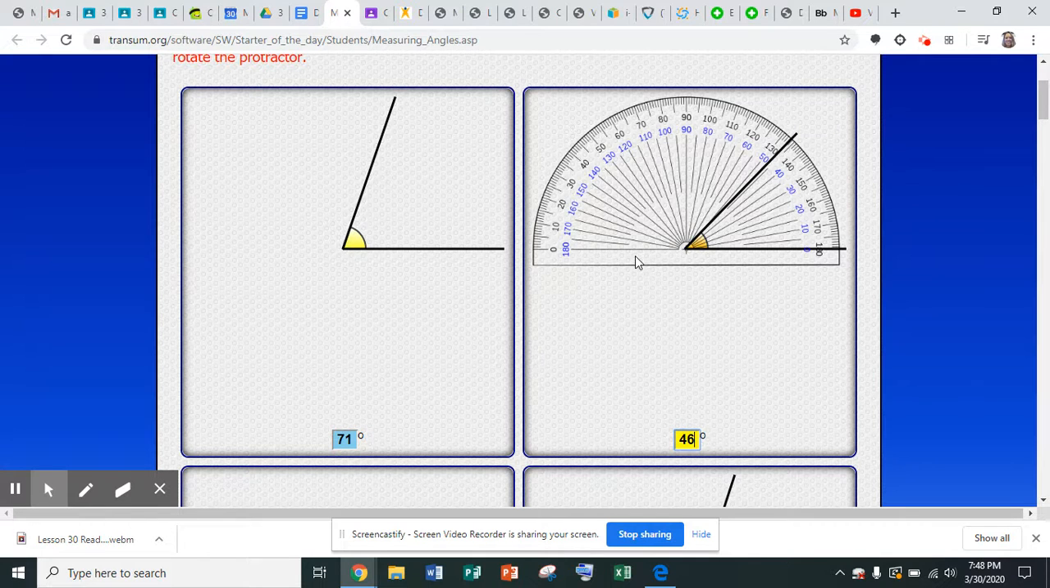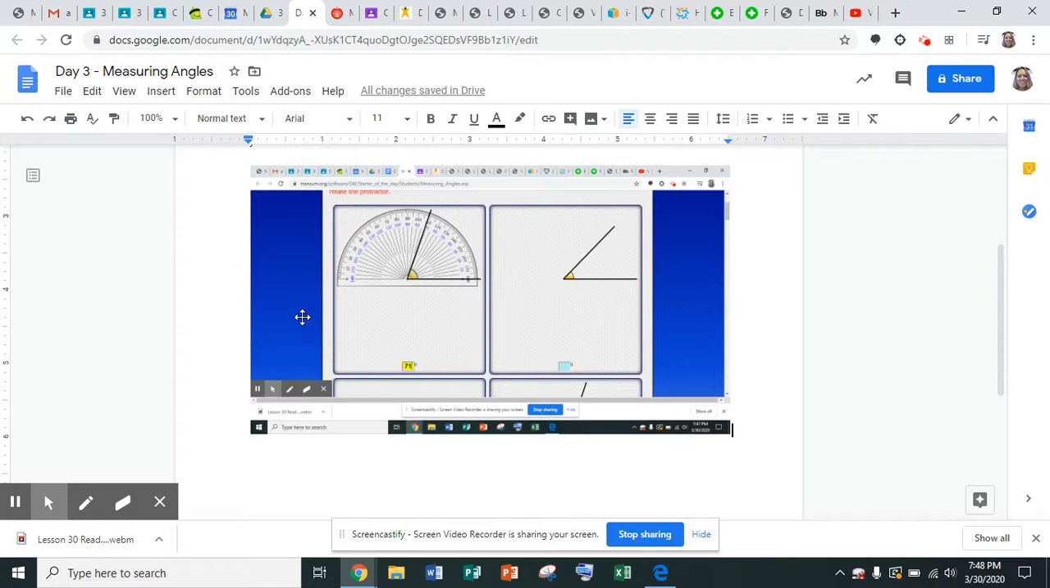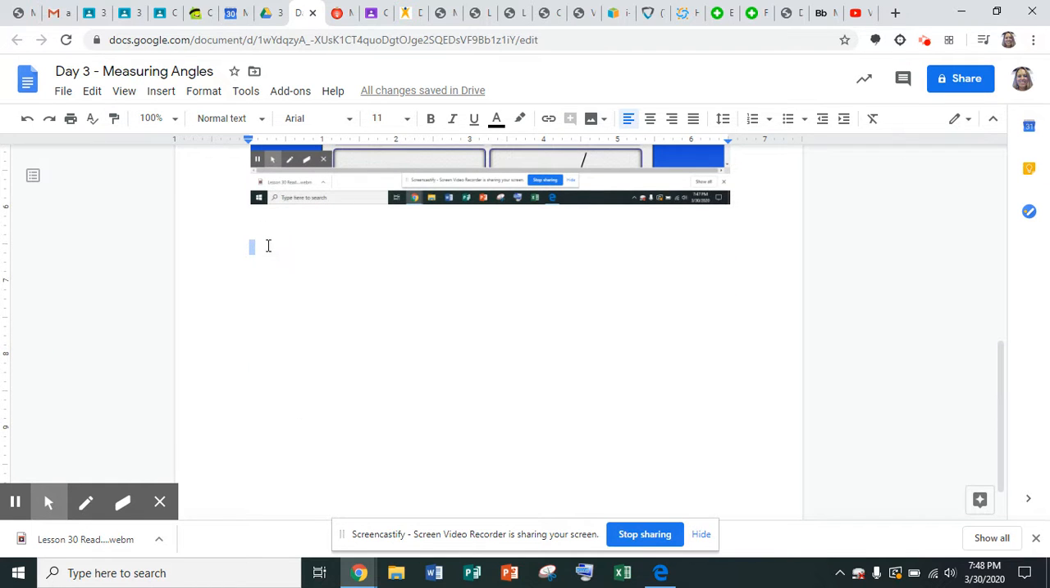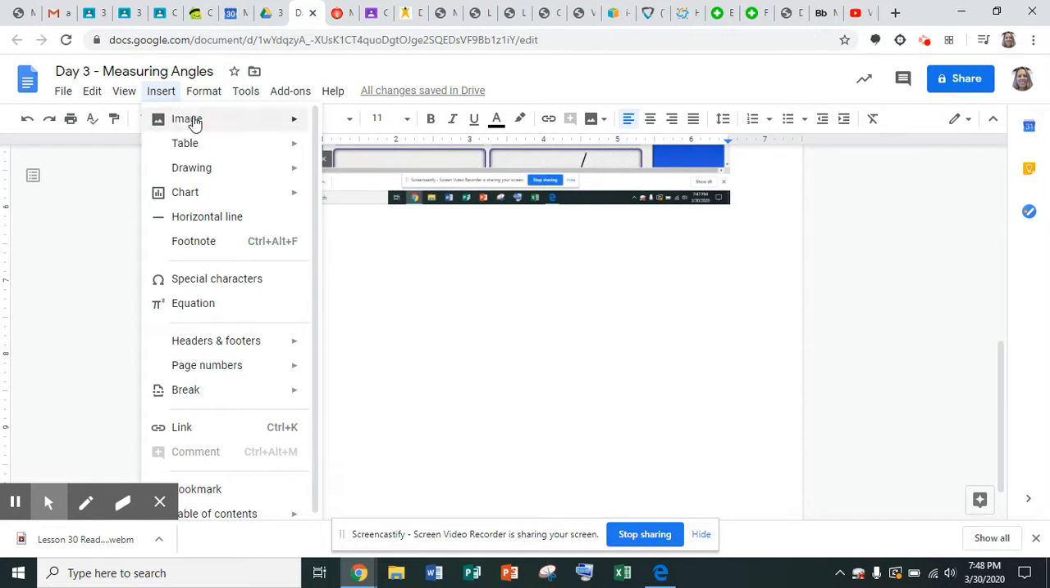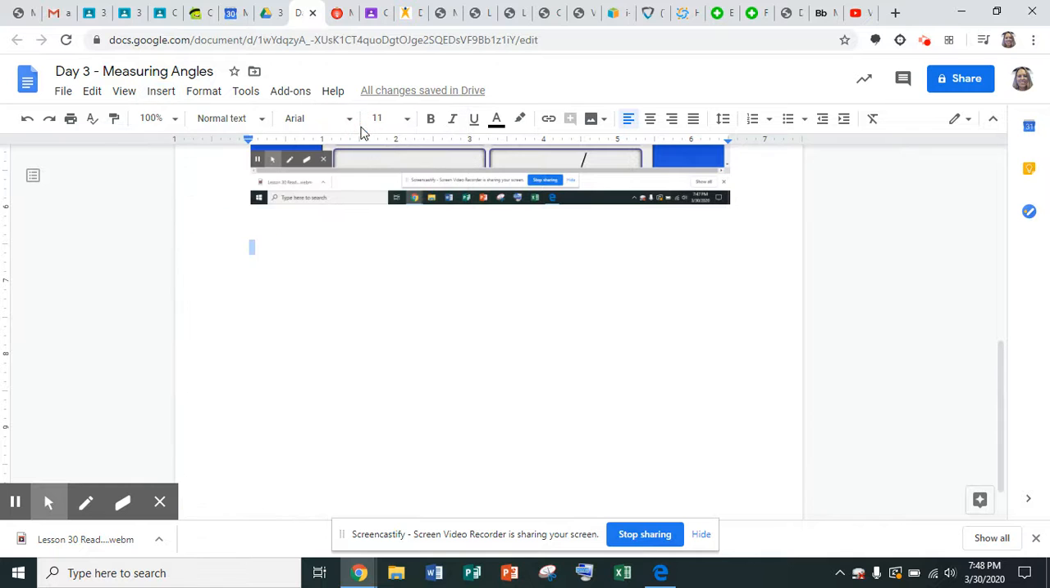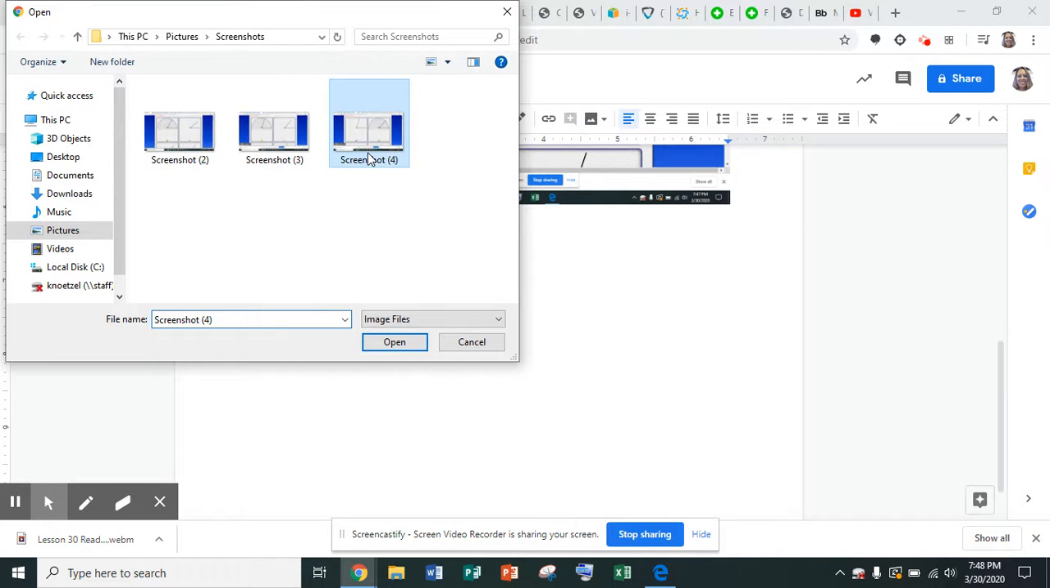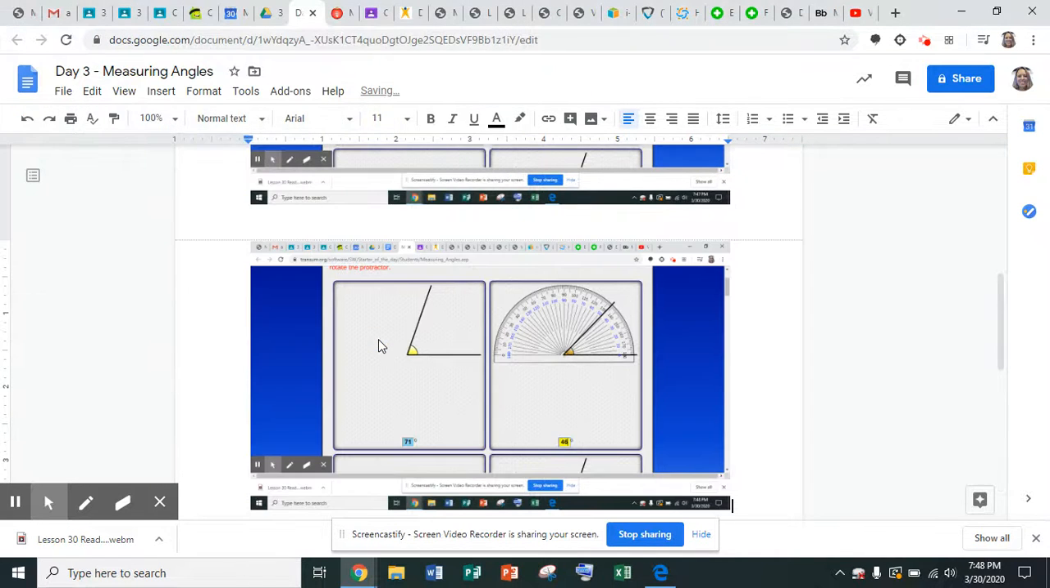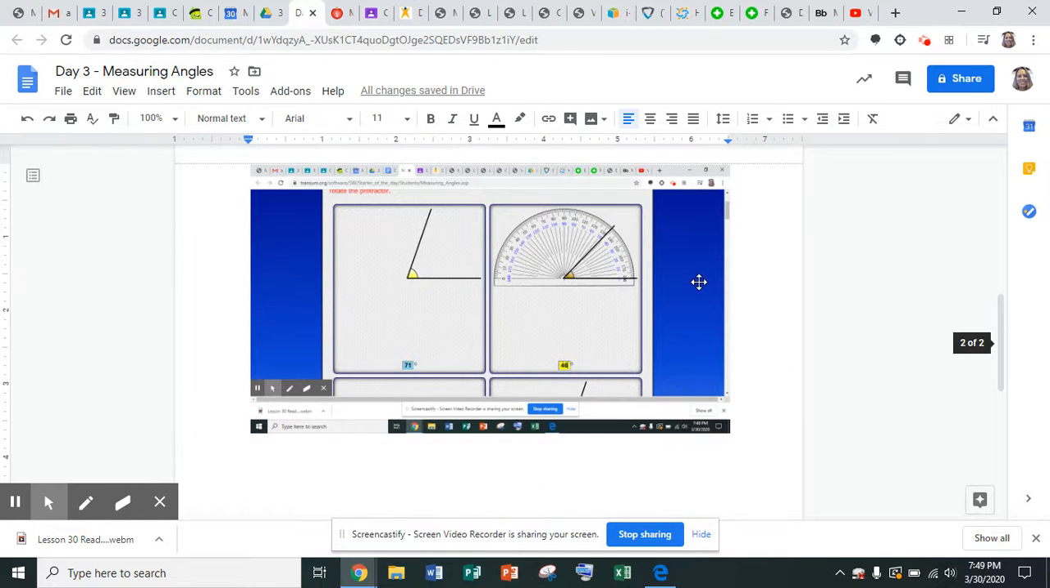And then I would do a control print screen again. And then I would go back to my document and I would go to insert, image, upload from computer, go to my screenshots, and then I would hit open. And then now both of my answers are still there, but then my protractor is showing that I know how to measure it.